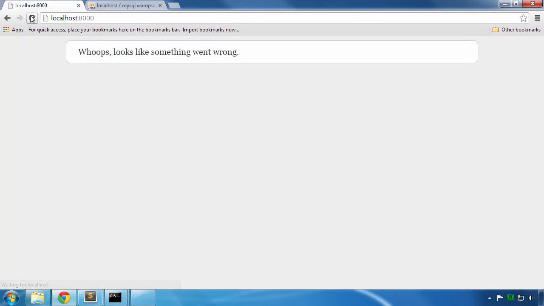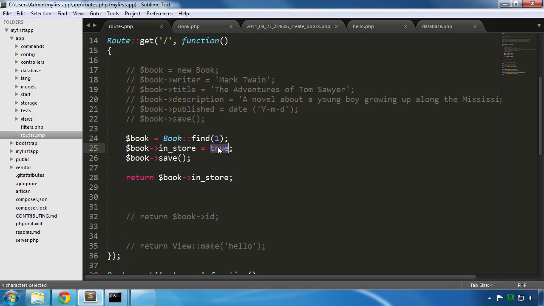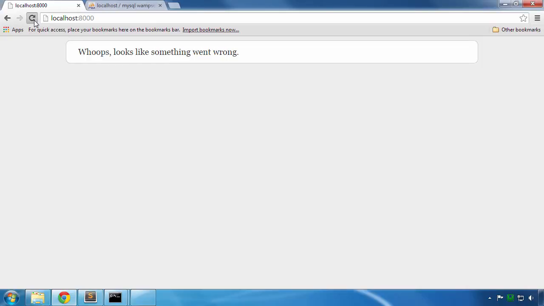Oops, looks like something went wrong. This is an error returned by the Laravel framework. We'll see later how we can get more information about these errors, but for now, let's see what's wrong with my code. Back to the editor, and indeed, the value assigned to the in_store property is true, while it has to be 1 or 0 as the database column is represented by a tinyint value. So I changed this to 1 and let's give it another try.